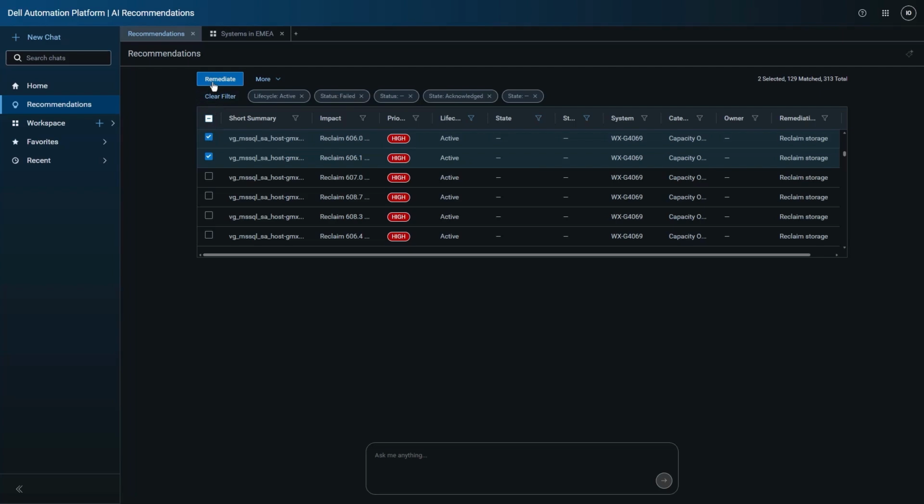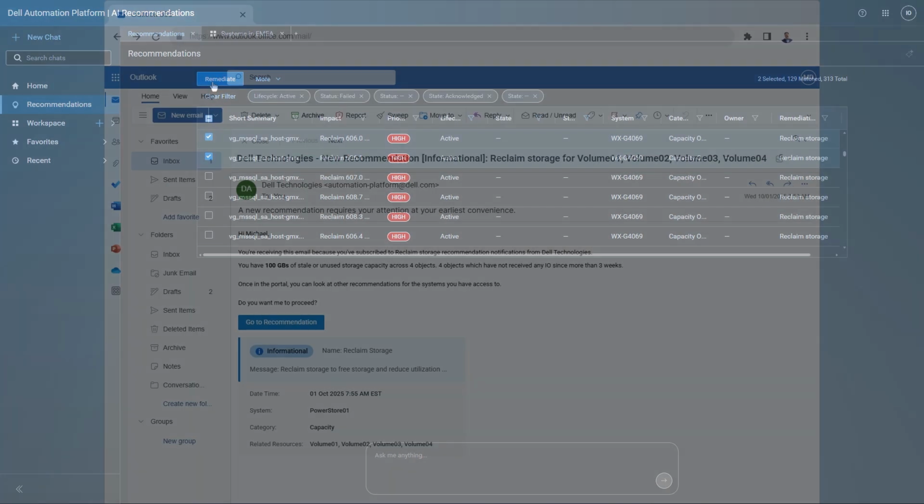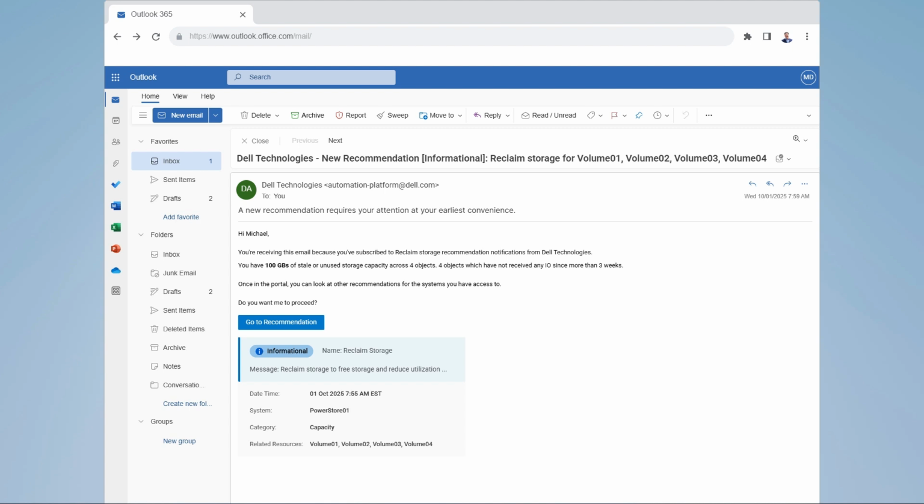You also don't need to stay on this page. AI Recommendations follows a manage-by-exception model. When something needs attention, you're notified. That could be through email, Slack, or Teams. You step in when needed, and not constantly monitor your environment.